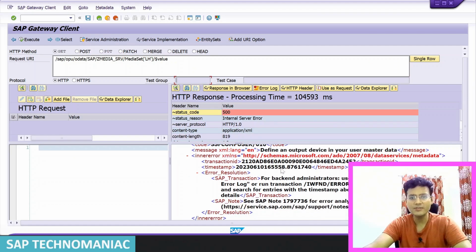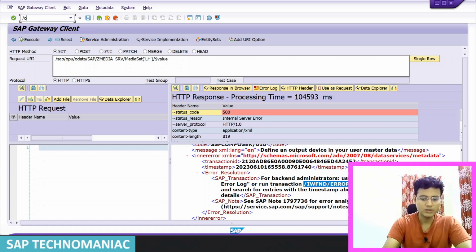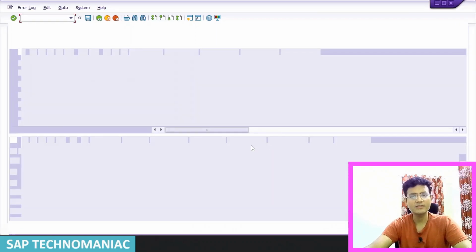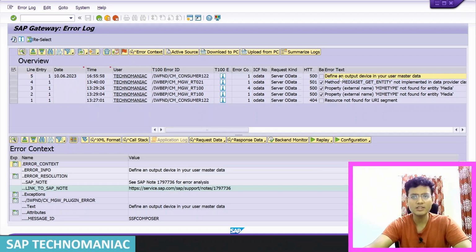It's getting time. You can see we are getting some error for backend administration ADT feed reader error log. If you want to see the exact error, you can go to this T-code and see. Control C. Let me see the error also. Paste it, Control V. I want to see the error in the error log. What is the error? You can see: define an output device in your user master data. This is the error we are getting.